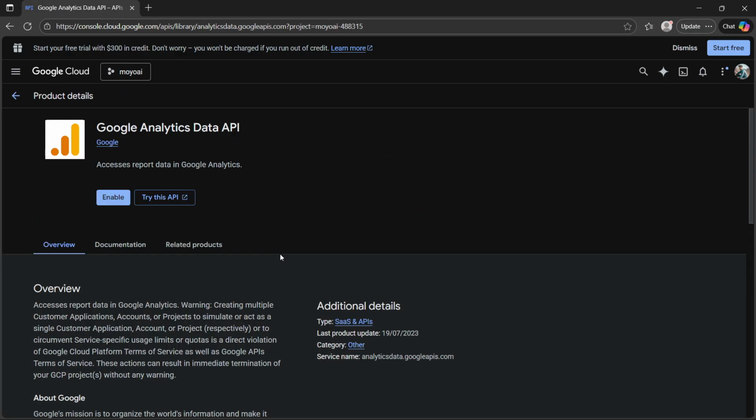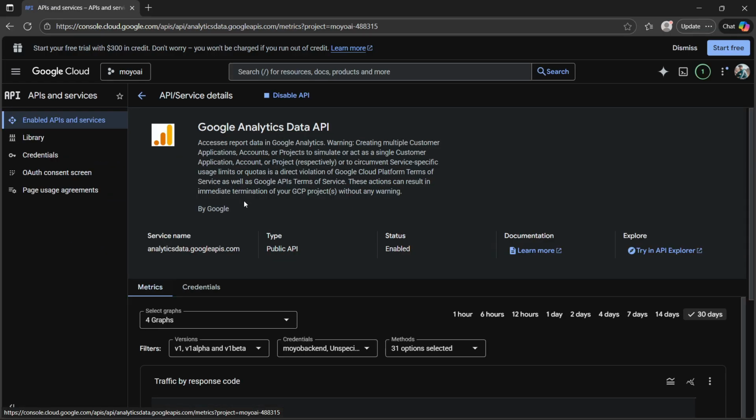We are looking for the Analytics Data API, this one. So click here. This is required. You have to enable this service to use Google Analytics in your application. So click on this enable button. Okay, it has been enabled, as you can see.